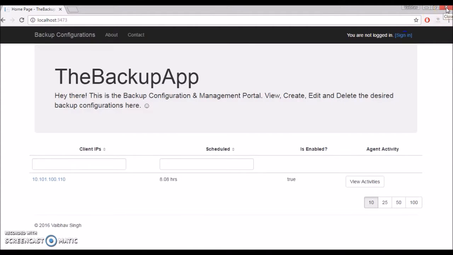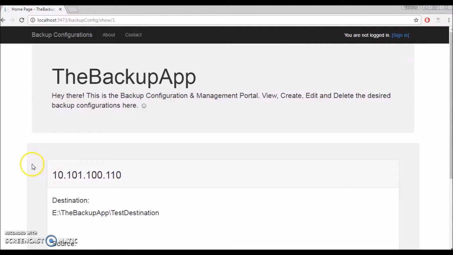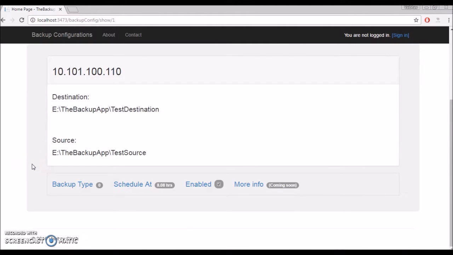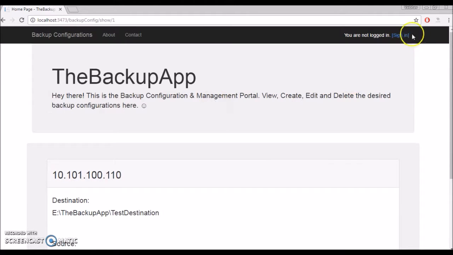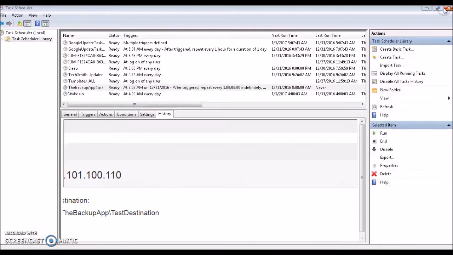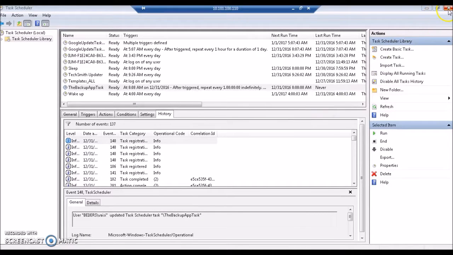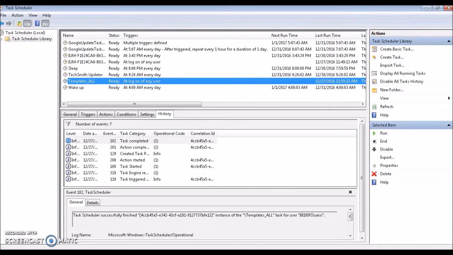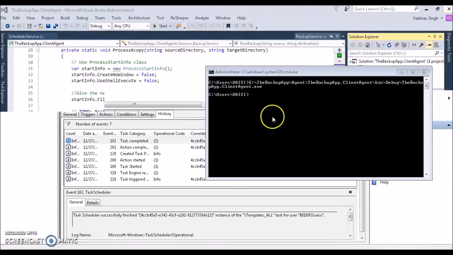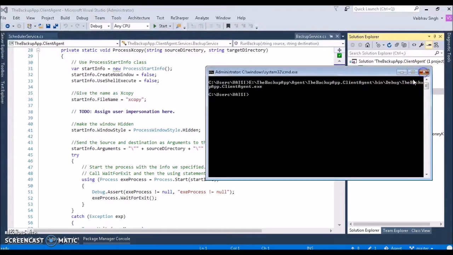So now you see if I'm logged out, the normal user can only view the basic information and does not have access to any of the administrative tasks. Alrighty, so if I go, let me just close this one, close this too. I'll delete this task, it's not required anymore. Close this.